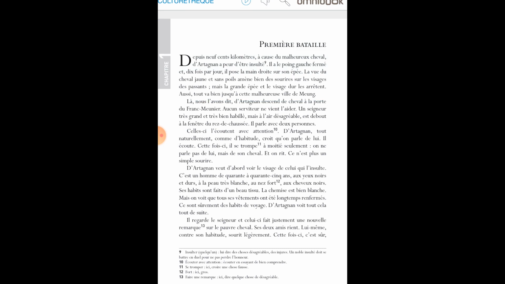Puis 900 kilomètres, à cause du malheureux cheval, D'Artagnan a peur d'être insulté.